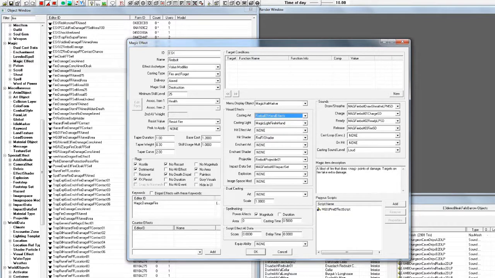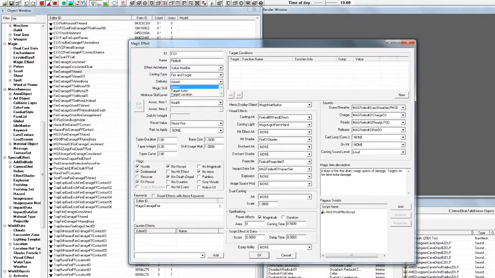So the visual effects are really, well, because a destruction spell is more show than anything else. I mean, the damage is essentially usually the same. It's just a value modifier with nothing advanced in it. Delivery is going to be aimed because we want a projectile. We don't want it to immediately hit the target actor or be hit at a location on a mesh or something like that. We're shooting a firebolt or something like that.